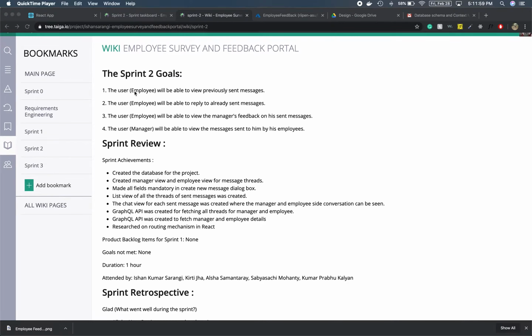So the goals for our sprint were: the user will be able to view previously sent messages, the user will also be able to reply to already sent messages, the user will be able to view the manager's feedback on his sent messages, and finally the user will be able to view the messages sent to him by his employees.